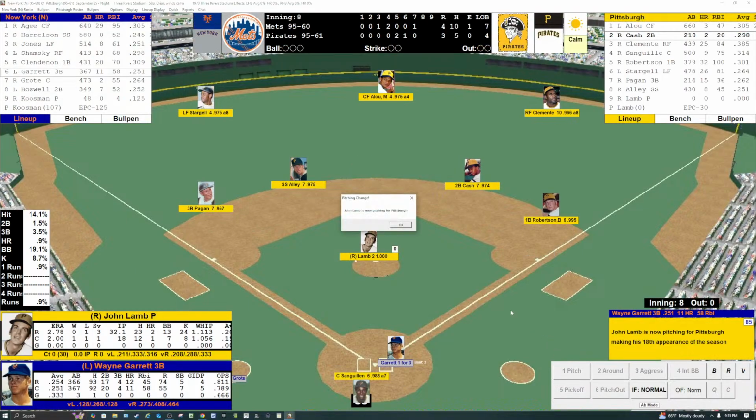We go to the top of the 8th. 4-3 Metropolitans. Can the Mets snap their 6-game losing streak? This horrific slide that has seen the Mets, once mighty lead in the National League East, dwindle to just a half game. Now pitching for the Pirates, Johnny Lamb.